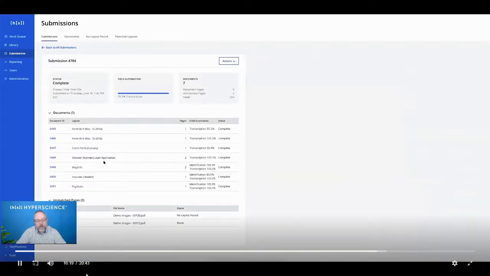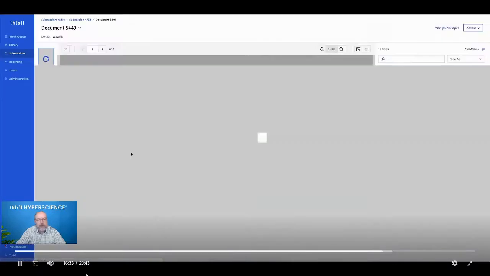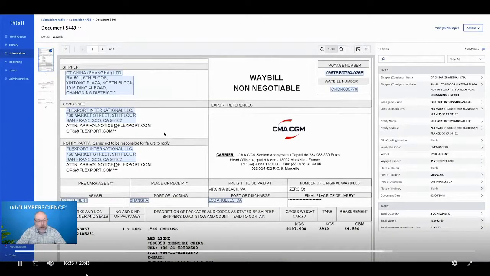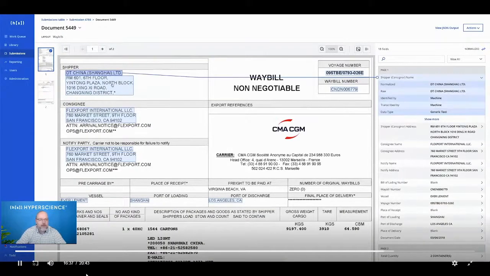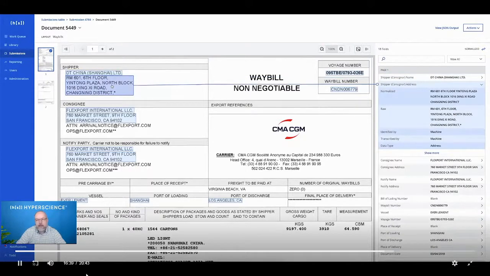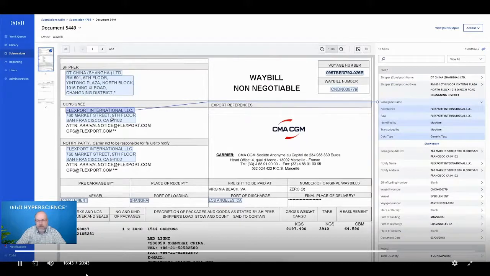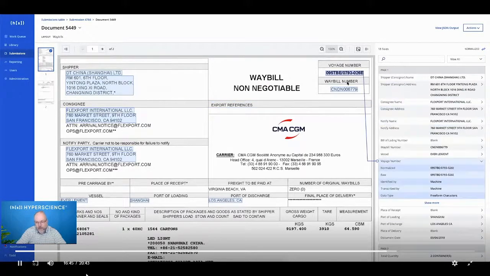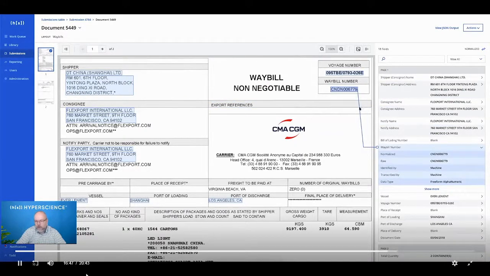So far, we've just talked about capturing structured handwritten data, and generally you'll find that handwritten data is associated to structured forms, but we can also capture semi-structured forms. If we take a look at this waybill, for instance, you can see that we're capturing quite a bit of information here. So the shipper's name and the shipper's address, the consignee name and address, the voyage number, waybill number.